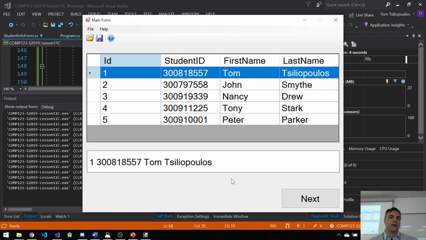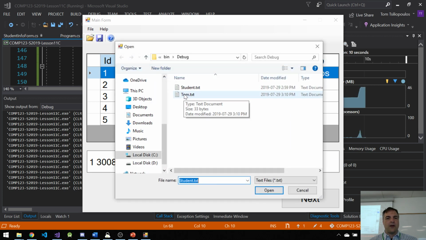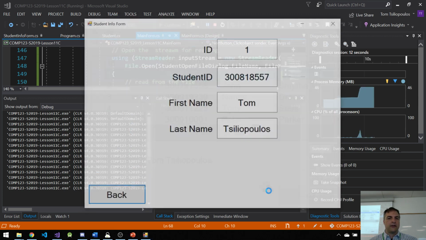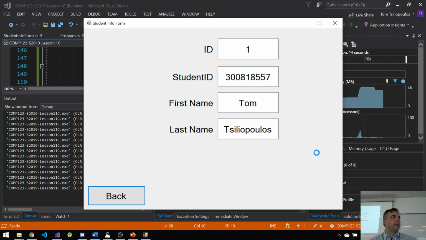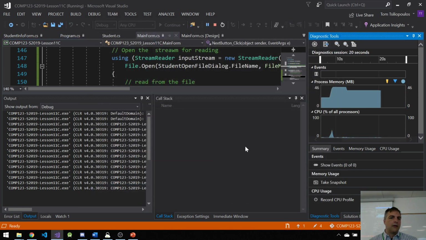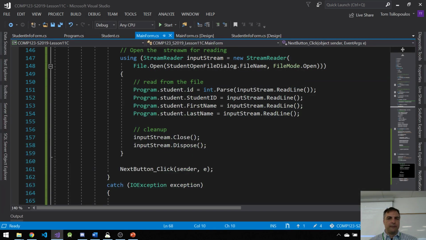And again, we see this. I've already saved my file. Let's open my file. I'm going to click the open button now, and I'm going to open up tom.txt and press open. It's going to take me to the next form. It's going to show me the form. Make sense? All right. So far, so good.